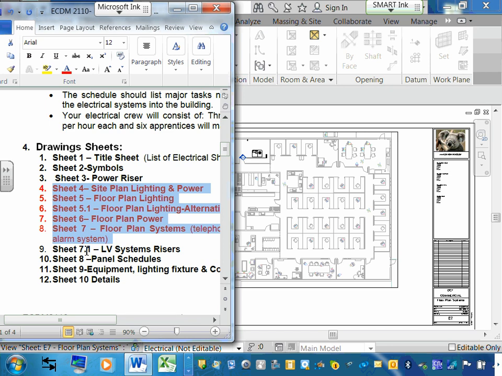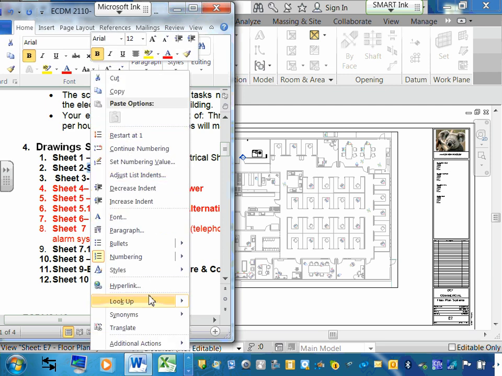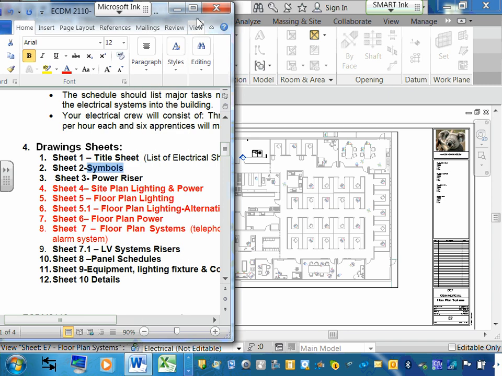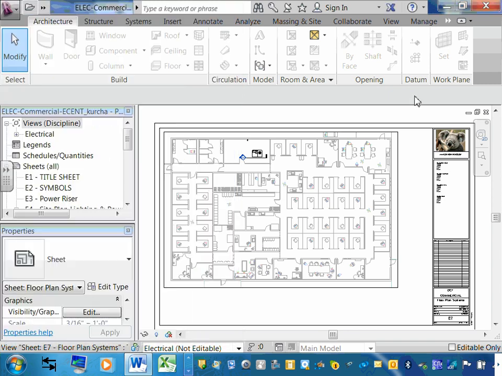Okay, so let's go. I'm going to do the symbols first. Can you guys see where the symbols are here? All right. I'm going to do sheet number 2, symbols. I'm going to highlight this one so I can copy it instead of typing.